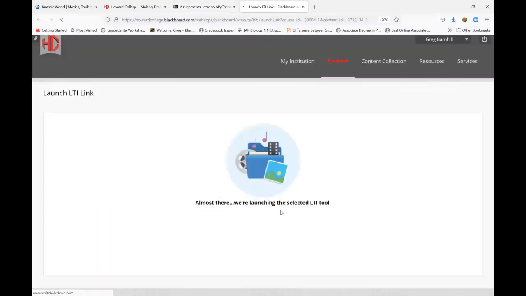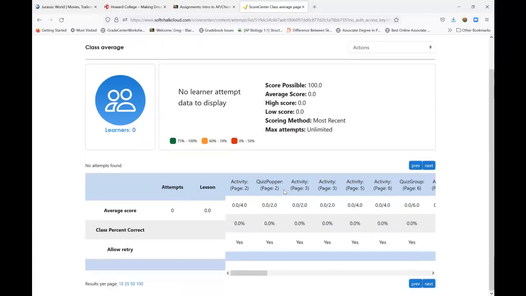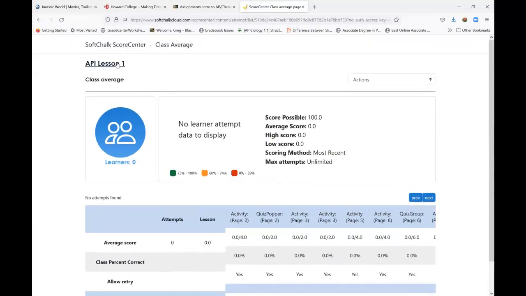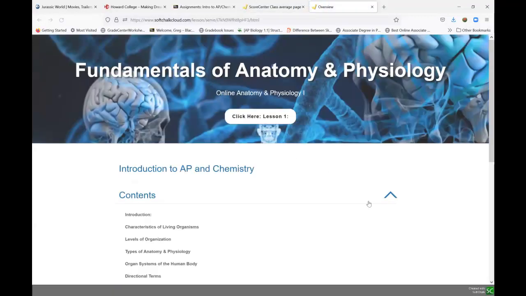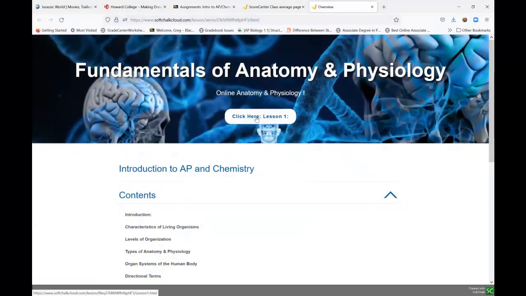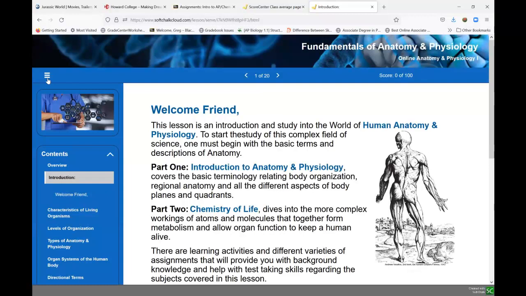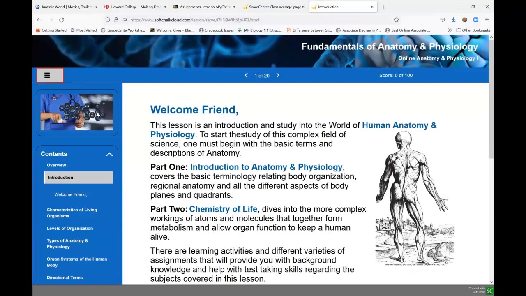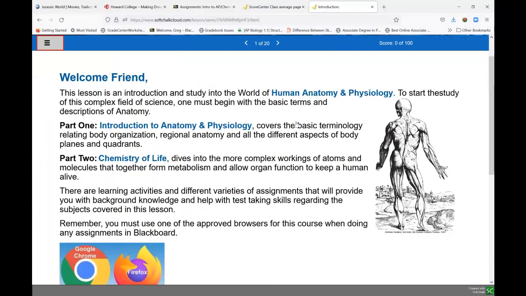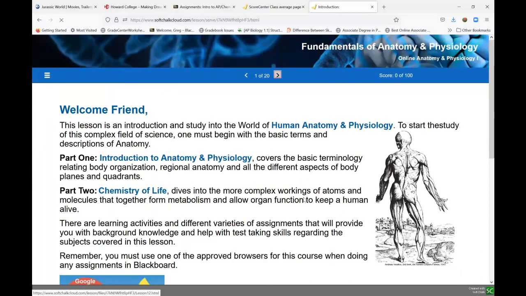These are interactive lessons. I'm going to go up here and start this one. I don't have this in the student view, so it may look a little different. Real quickly, you can make this sidebar disappear if you want to. You just click on the three little bars. Make it full screen if you want.